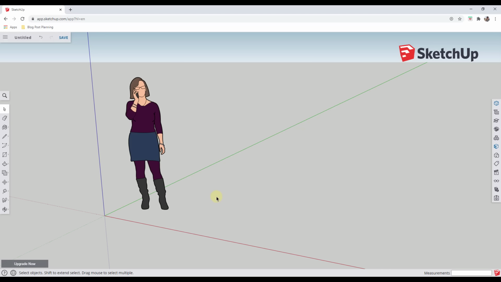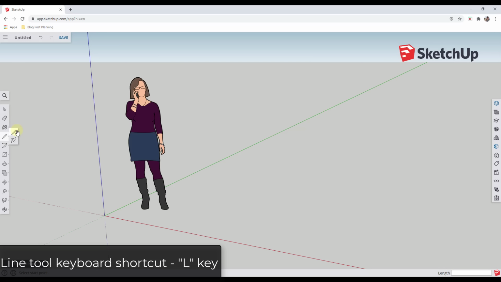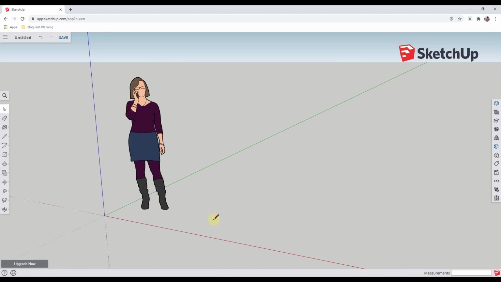So first thing we're going to do is activate the simplest tool inside of SketchUp, which is the line tool. You can access that tool either by clicking on this button and clicking on the pencil, or by tapping the L key on your keyboard. I usually recommend tapping the L key in order to activate this.